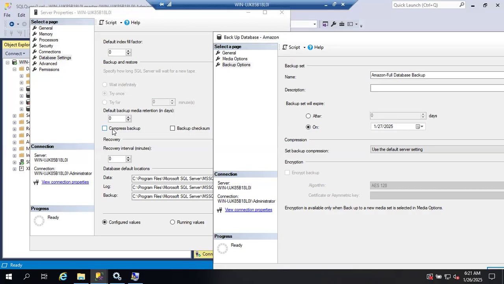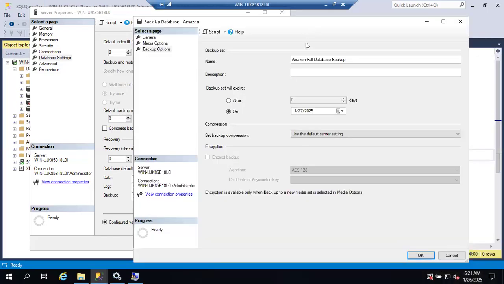So during post installation itself we will enable compress backup. So here there is no need to choose anything on the server level, as compress backup will be enabled. If you choose use the default server setting, it will automatically take the backups with compression, guys. Okay, that's it. So you can click OK.